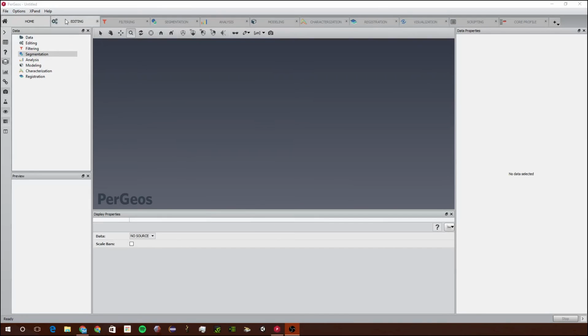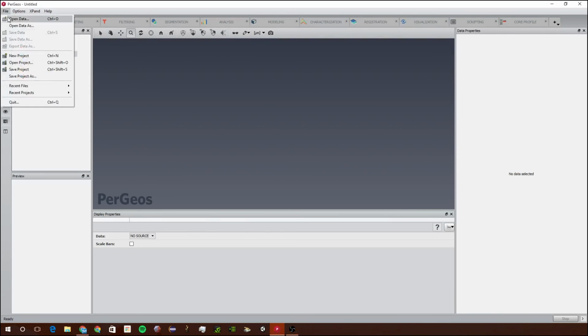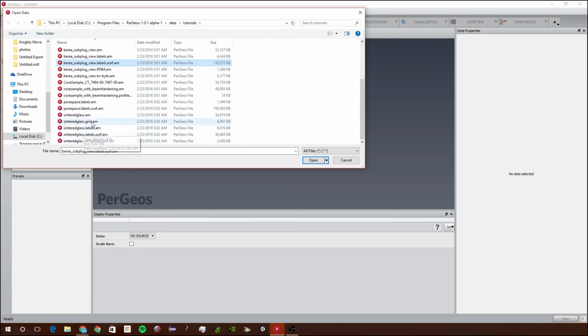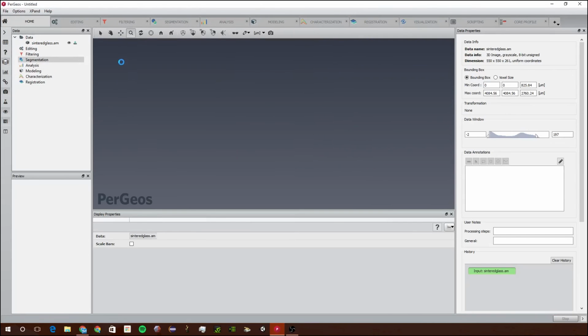So in this tutorial, we will go over what each of these workspaces does and maybe one simple thing to do in a few of them. So the first thing we're going to do is open a file. To do that, we click Open Data and we're going to go down to sinterglass.am.